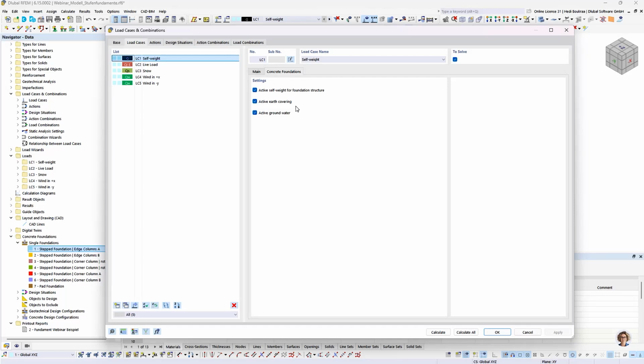properties tab, here we have a thickness of 30 centimeters. In this case, RFEM automatically generates this load. So no manual load case entry is required for the earth covering. The third option is active groundwater. And here, when activated and when also a groundwater level is defined, RFEM automatically generates the corresponding uplift load.